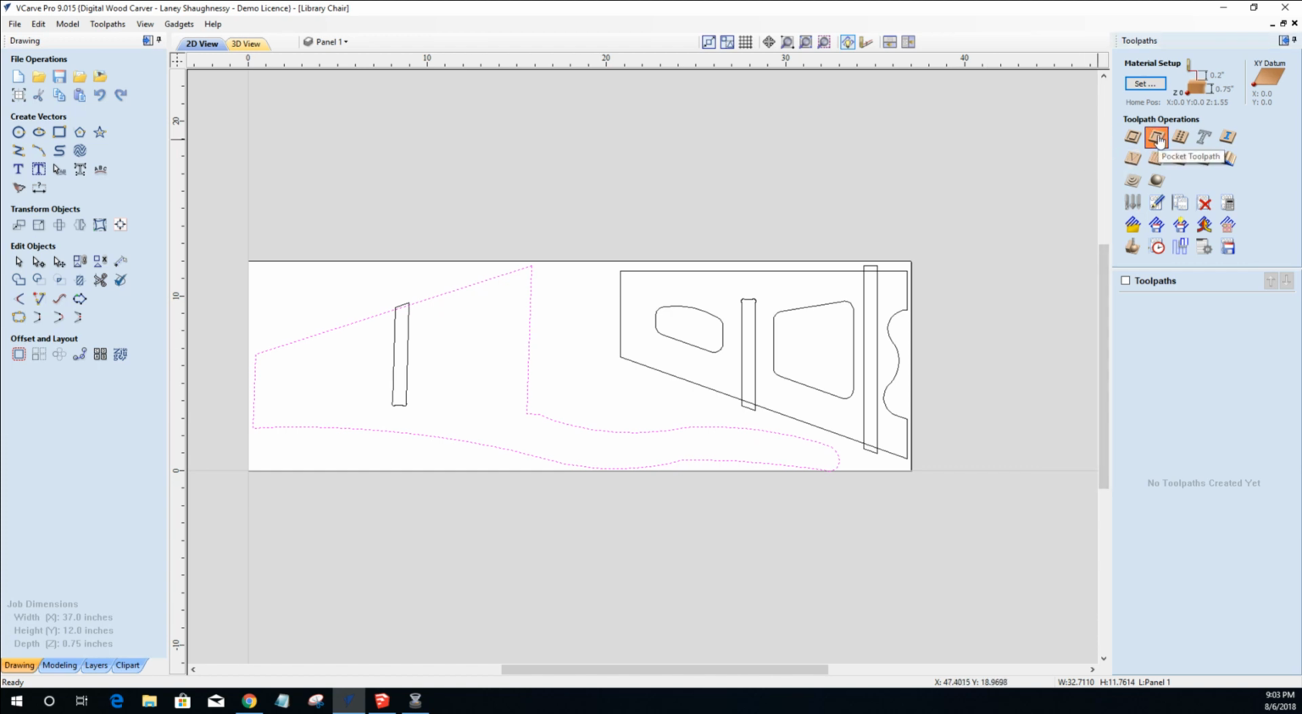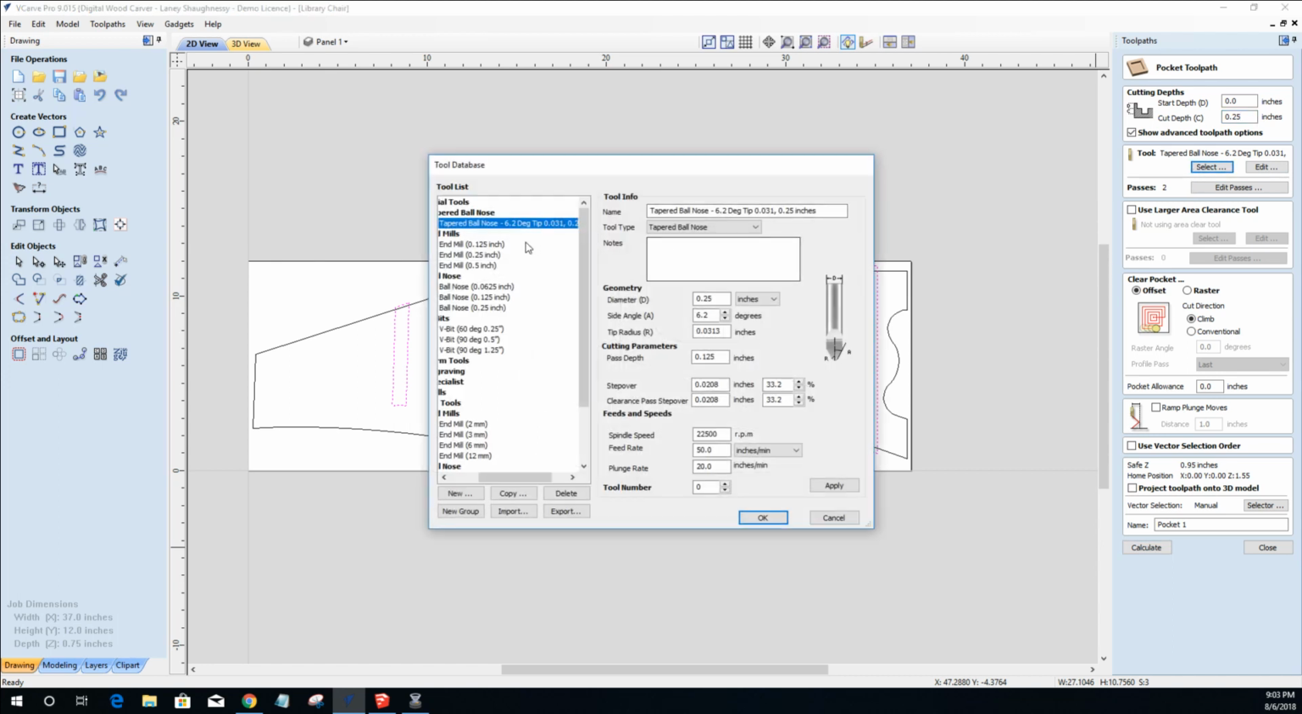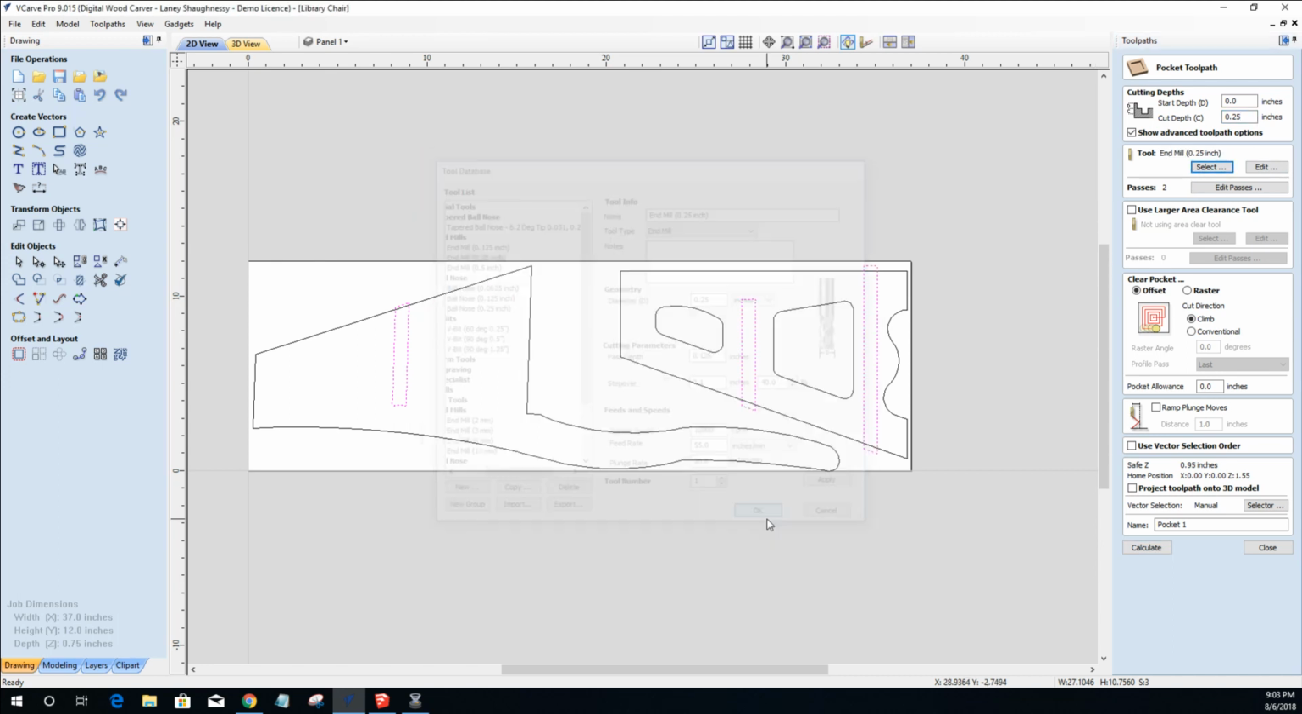So let's start off with the pocket toolpath, and all the pockets are going to be using the same 1/4-inch end mill. So we're going to do all those together. These pockets are only going to be 1/4-inch deep, guys. 1/4-inch deep. And we're going to use our 1/4-inch end mill. Offset's fine for this, and this is going to be my panel 1.